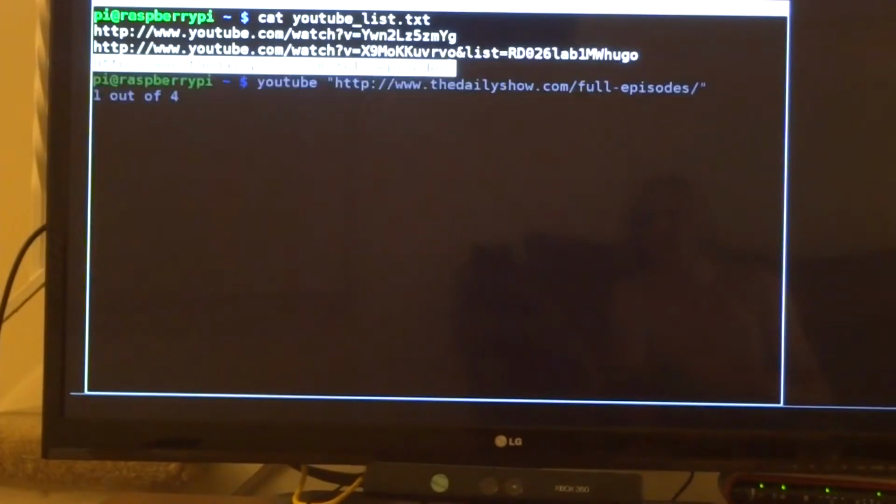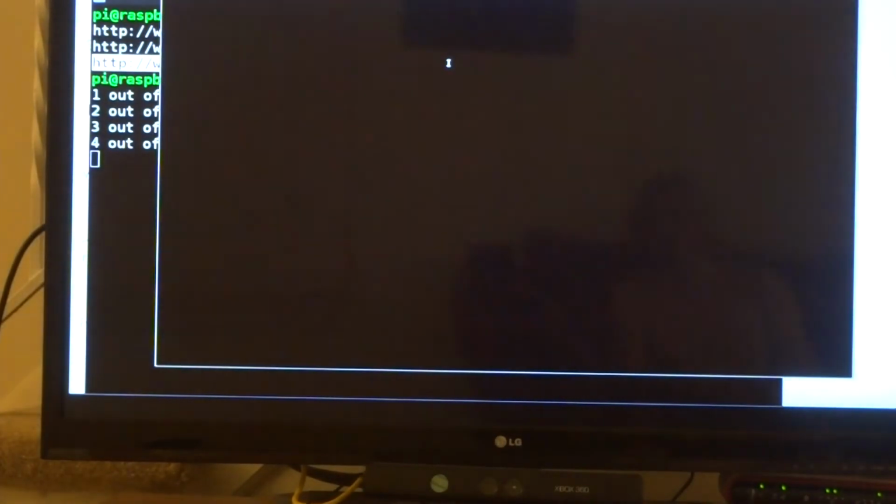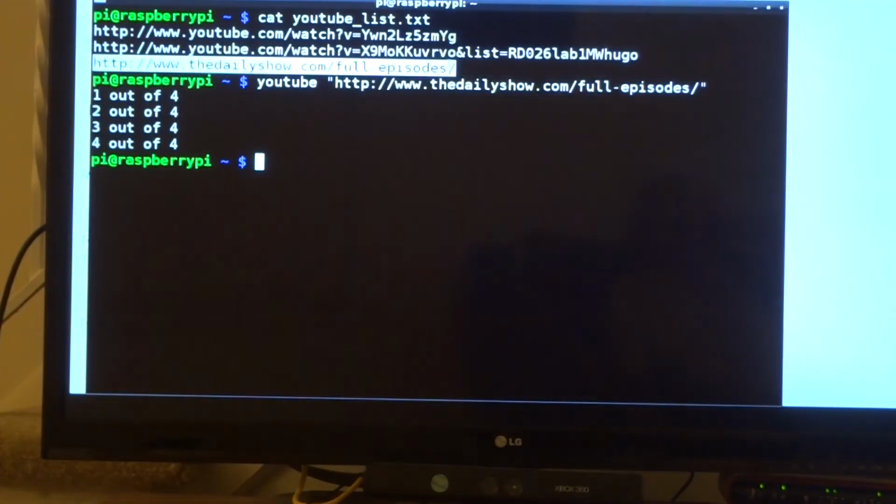So see, it says 1 out of 4 there. This one's just grabbing the newest Daily Show as of this posting. It's going to go through and it does all four at once, so it knows them. It's pretty quick, so you don't have to wait between the blocks, which is really nice. And I'm just quitting through these real quick.